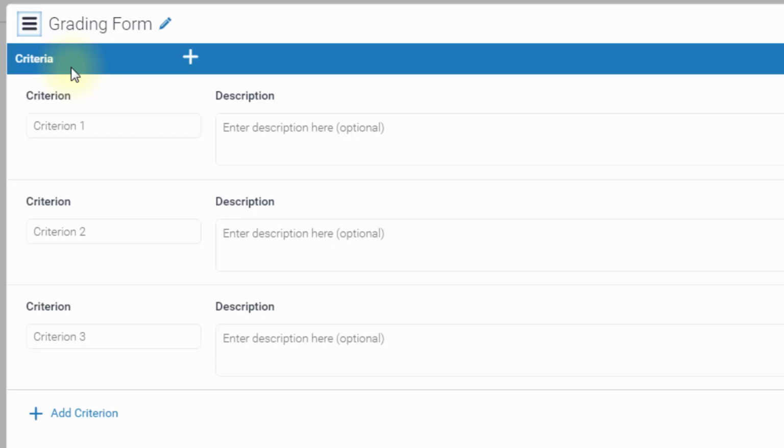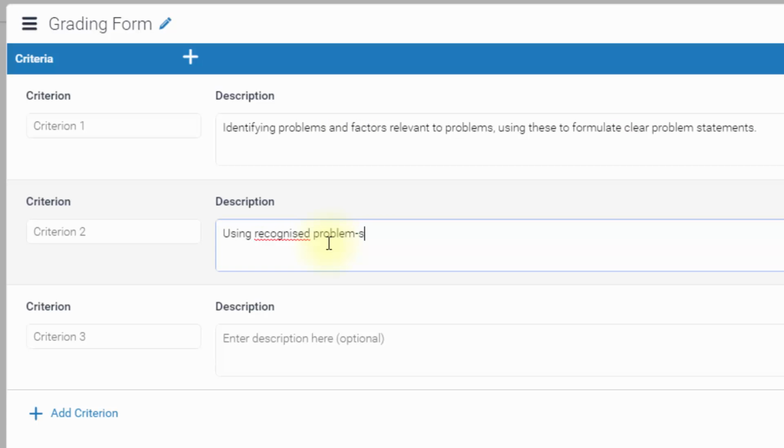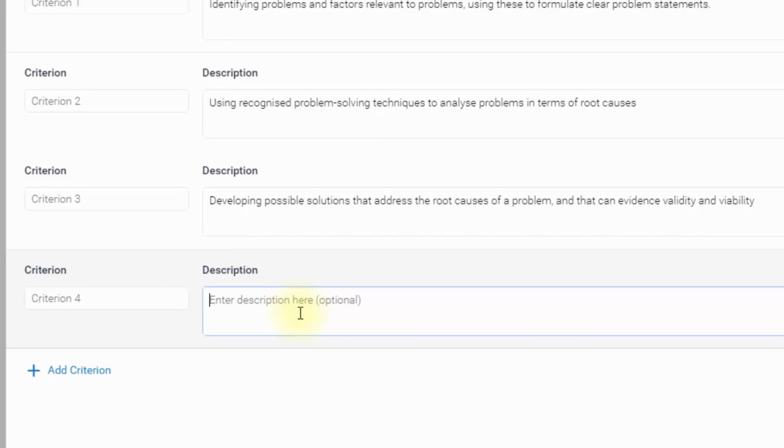These criteria are identifying problems and factors relevant to problems, using these to formulate clear problem statements, using recognized problem-solving techniques to analyze problems in terms of root causes, developing possible solutions that address the root causes of a problem and that can evidence validity and reasoned rationale. And finally, identifying strategies for monitoring and evaluating solutions.